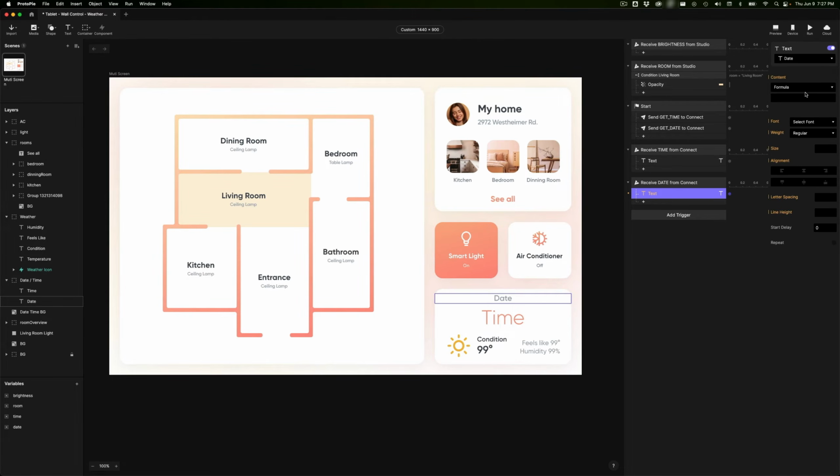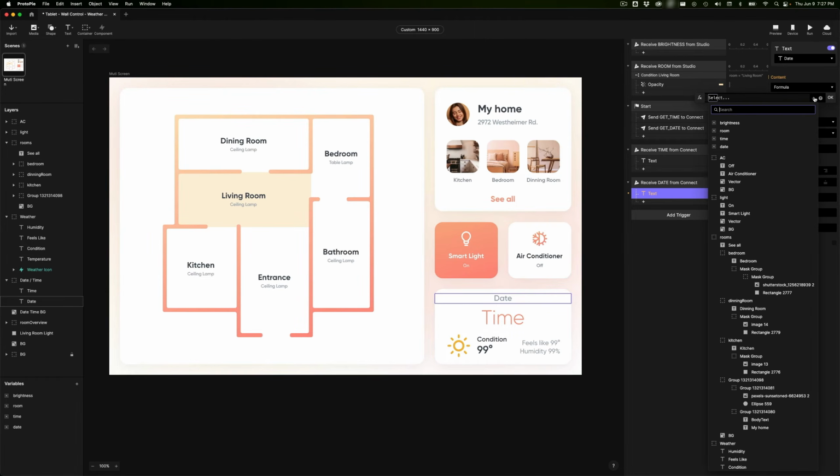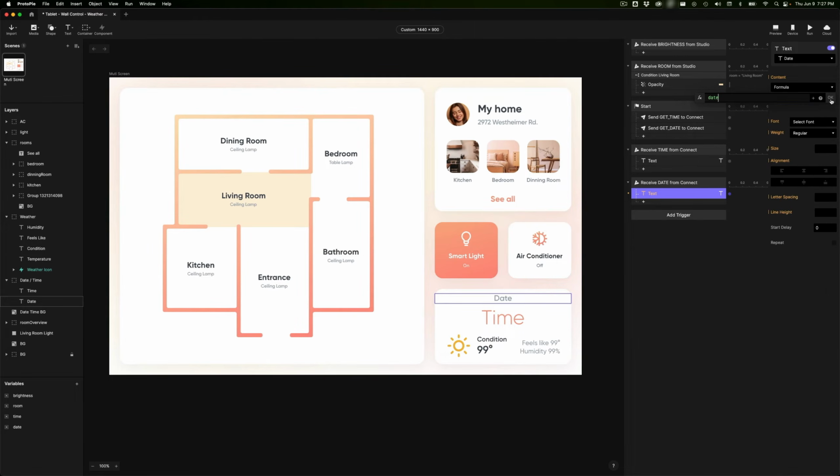Oh, it doesn't like what I've done here because my formula didn't take, so let's fix that. Date, click on OK. There we go. Okay, I'm going to save this. And now let's open this up in Connect.